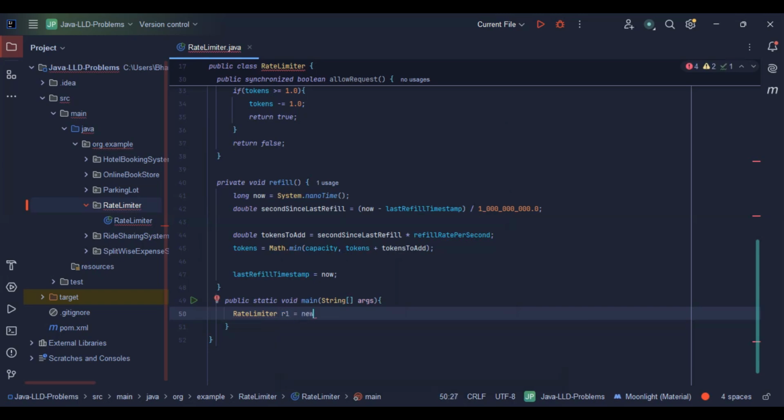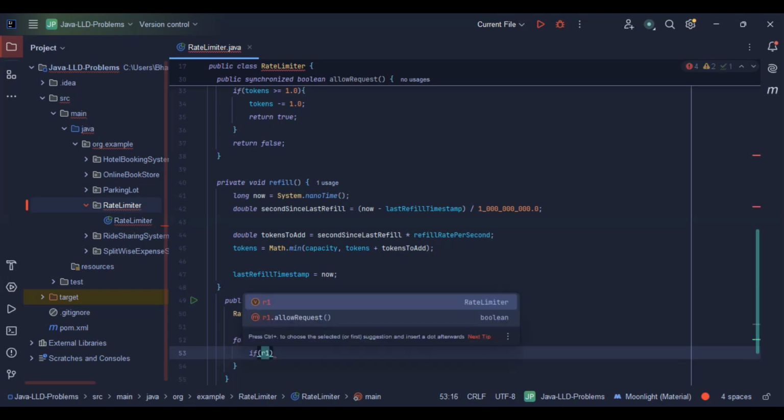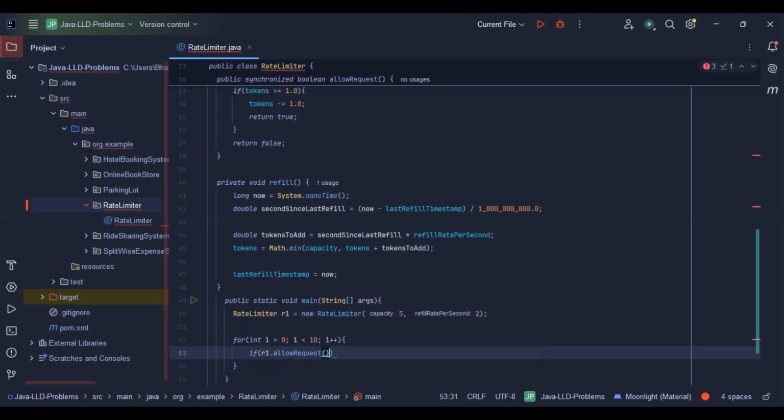Here in this case we will be creating new RateLimiter. Let's pass the max 5 tokens, 5 comma 2 tokens per second. This is capacity 5 and refill rate per second is 2, right? So the next, let me write the simple for loop: i equals 0, i less than 10, and i plus plus. Within the for loop, what we are doing, if r1.allowRequest is nothing but in this case this one.